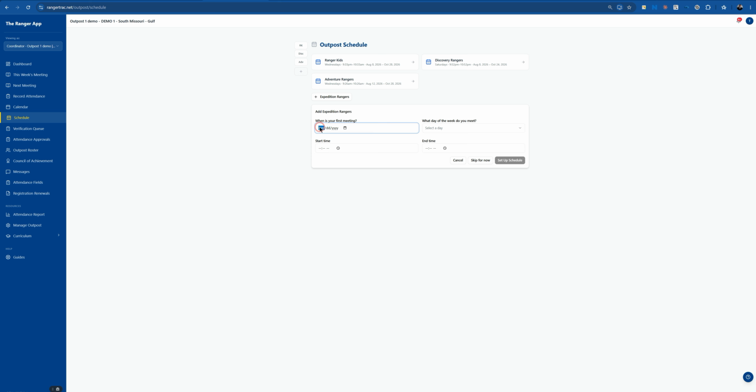You select the date and time that you want to start. So this is when your first meeting will take place. So let's say if I meet on Thursdays, my first meeting would be tomorrow, day of the week, the start time. And why this is important is this will be seen by parents, so parents will be able to see what your schedule is.